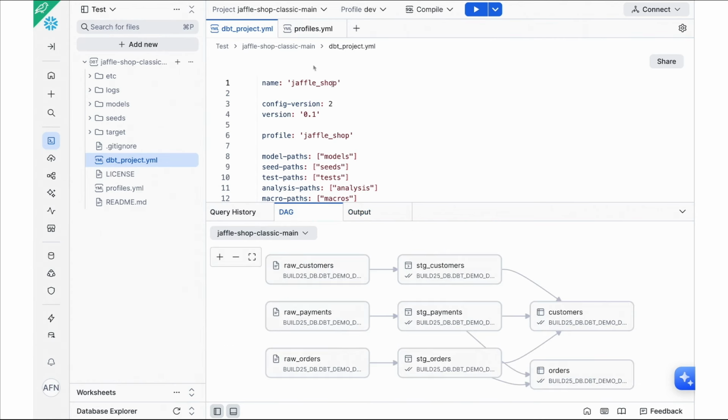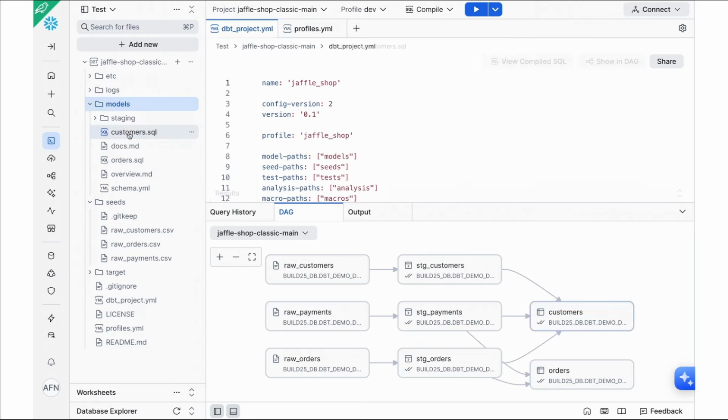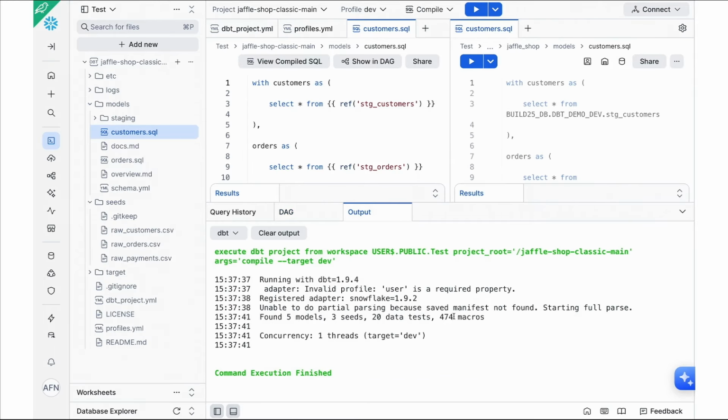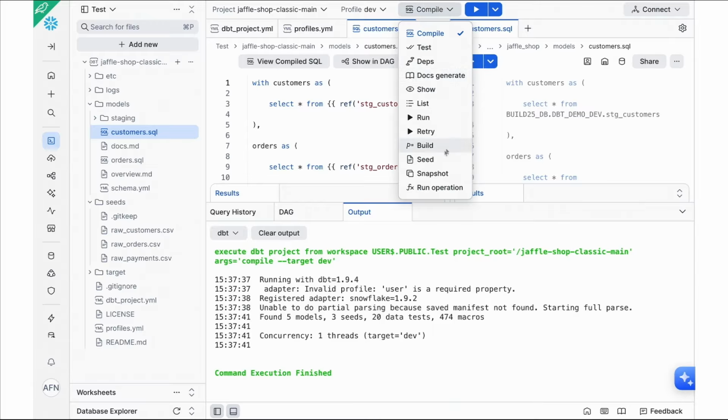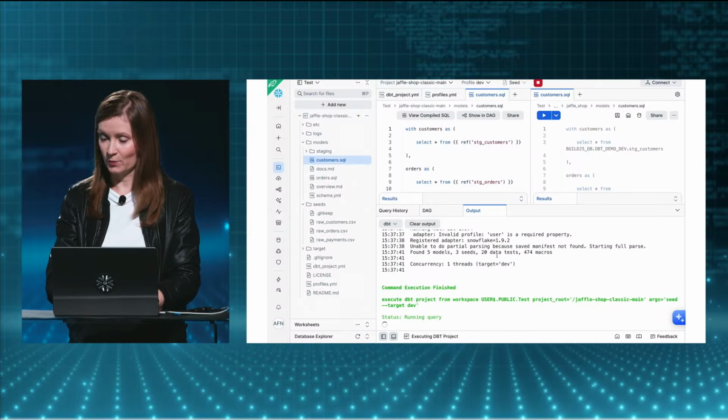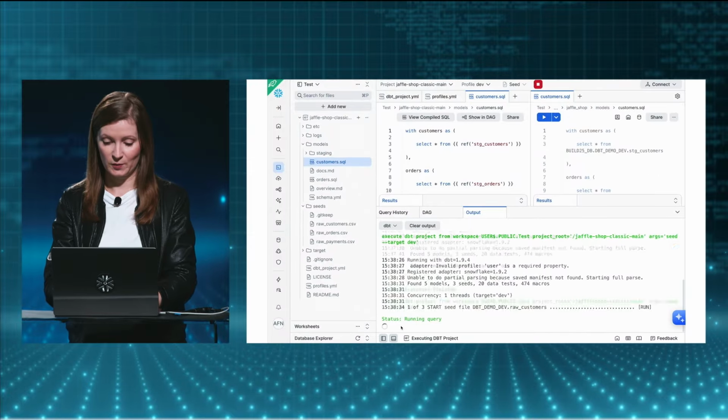Voila, there's a DAG inside my workspace, and I can see how all of my different objects are related to one another. I've got my seed files and how they feed my models. I can even look at the compiled SQL that's connected to my models, and I know that that works well. I'm going to do one more thing here, which is I'm going to run dbt seed, and now what that's going to do is it's going to take my seed files, my CSVs, and it's going to load them into the data warehouse, so you can see it actually writing to my warehouse.